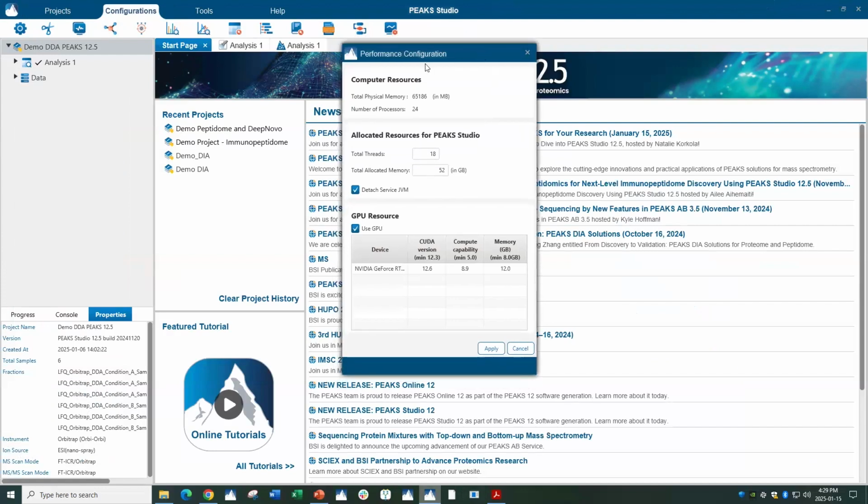So under the performance configuration, you'll see your total computer resources under here, as well as the total allocated resources for Peaks Studio. So typically the threads, Peaks is going to allocate resources for you automatically, and usually it does a pretty good job if your computer has sufficient resources. It'll allocate usually about 80% or so of the resources. You do want to be careful if you're running multiple different resource intensive software on the computer. You want to make sure you're leaving enough threads for your other tasks. But this is a pretty good setup if Peaks is really the main thing that you're running.